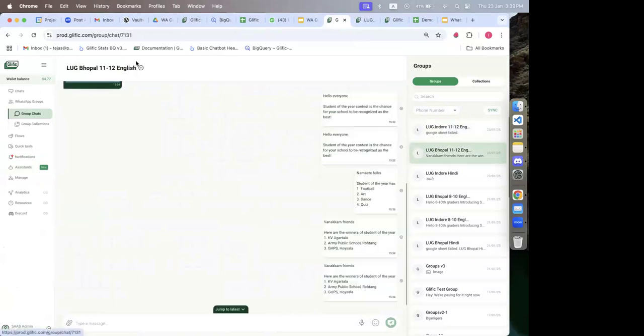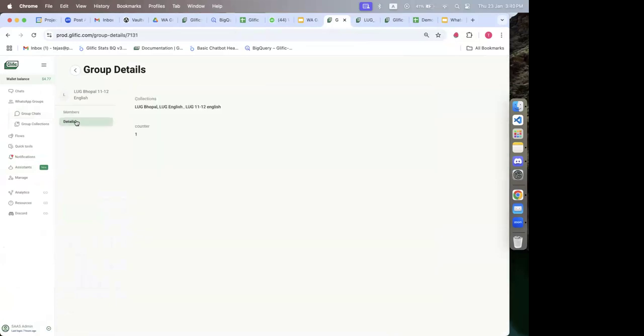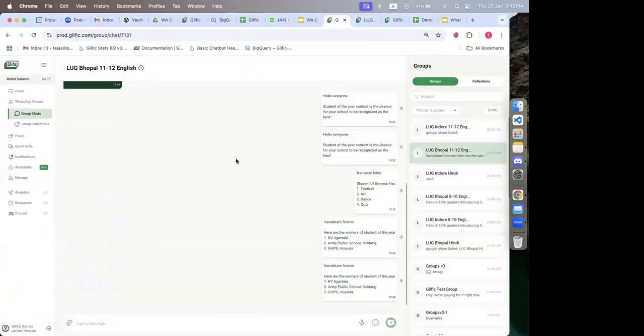Right. So it's a limitation: if we have n number of collections, let's say three collections, then we have to run the flow for three different collections. Then only it will work.